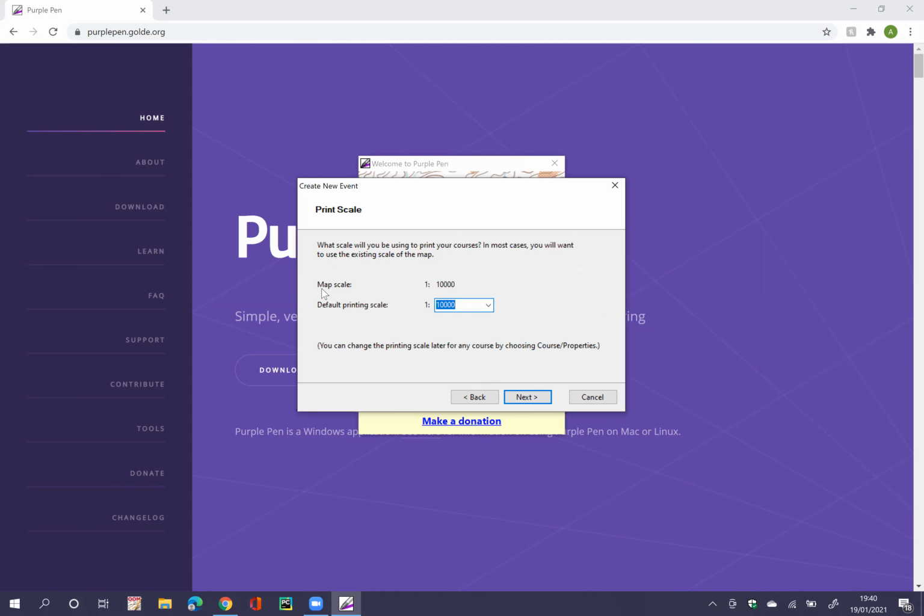Click next. Then if you've opened an OCAD file or an Open Orienteering Mapper file, it'll automatically read the map scale for you here, where it says map scale. And then you can choose the default printing scale. But don't worry, if you enter the wrong scale, you can always change it as it says just below. And if you've got a PDF or a JPEG as your map, then you'll have to manually enter that map scale, and then it will read it for you. It's pretty nice. It does all the scaling for you once you enter the scale.